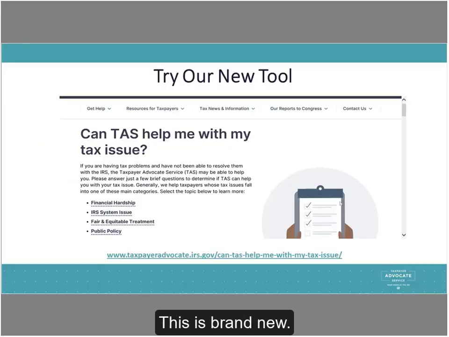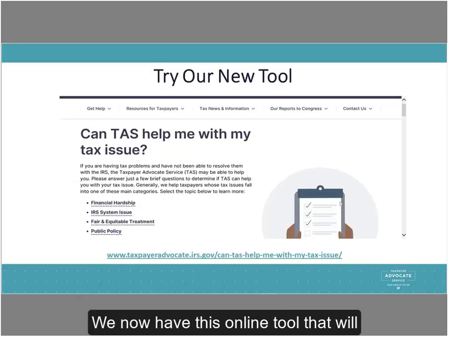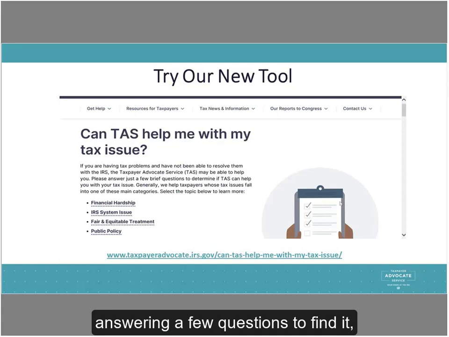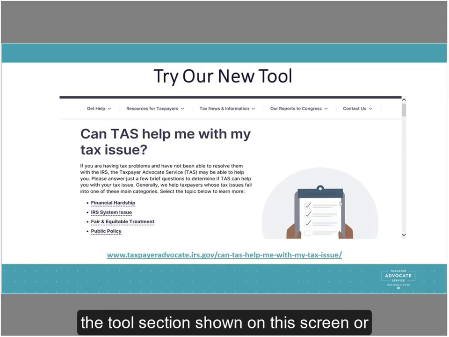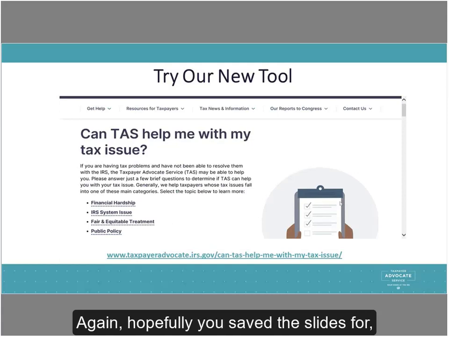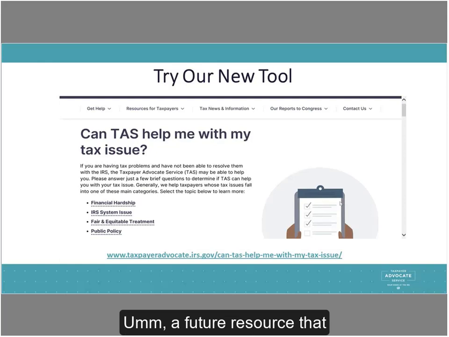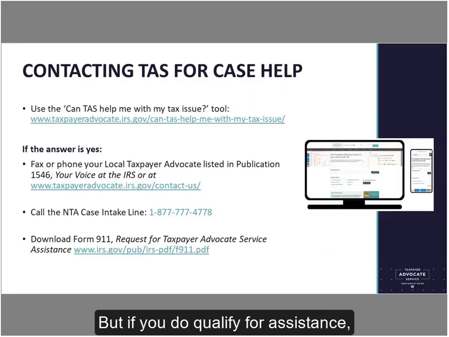To this next slide. This is brand new. We now have this online tool that will help you see if you qualify for our assistance on a tax account issue, simply by answering a few questions. To find it, just go to our Contact Us page, scroll down until you see the tool in the Tools section shown on this screen, or use a direct link shown on this slide. Again, hopefully you save the slides for a future resource that hopefully you never have to use.